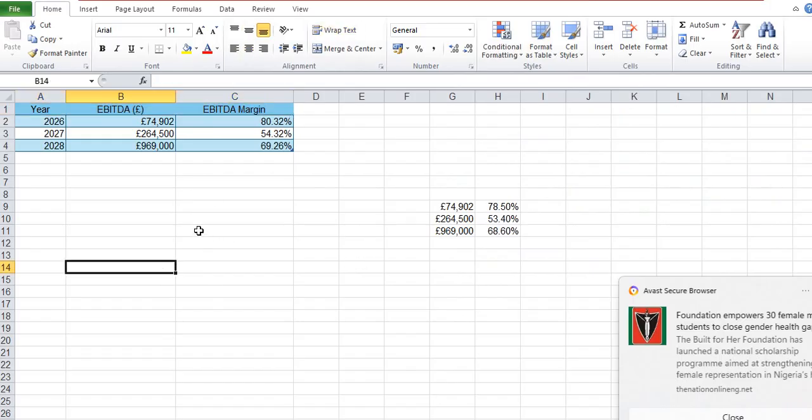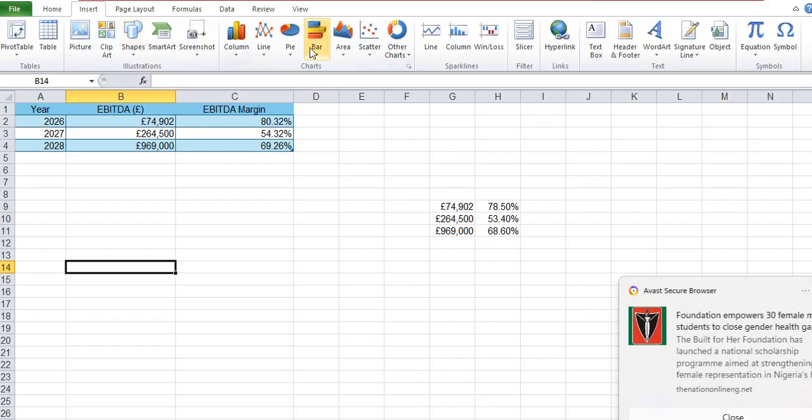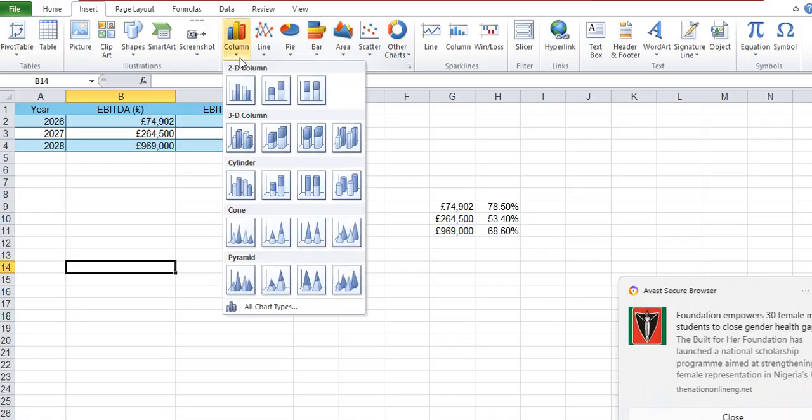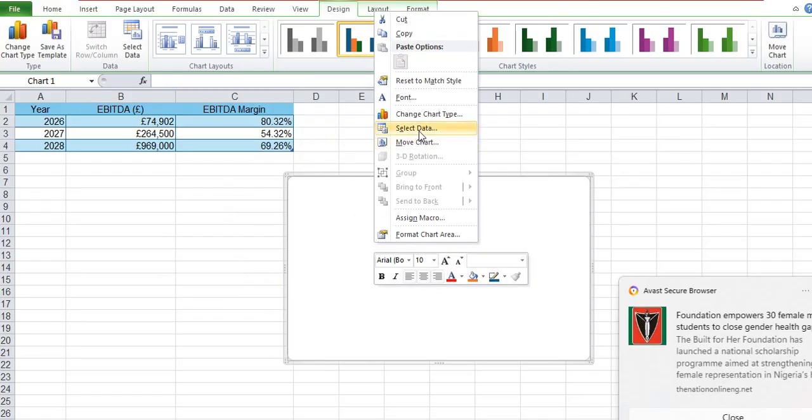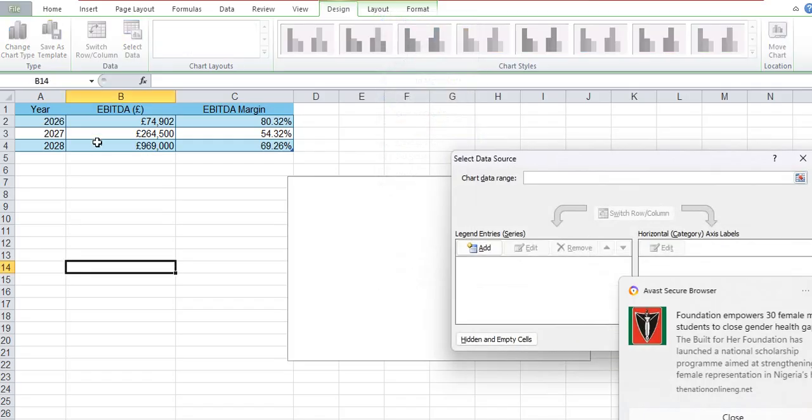I can plot a graph from this place. The graph for the EBITDA margin. We move to insert. Let's select the data area.